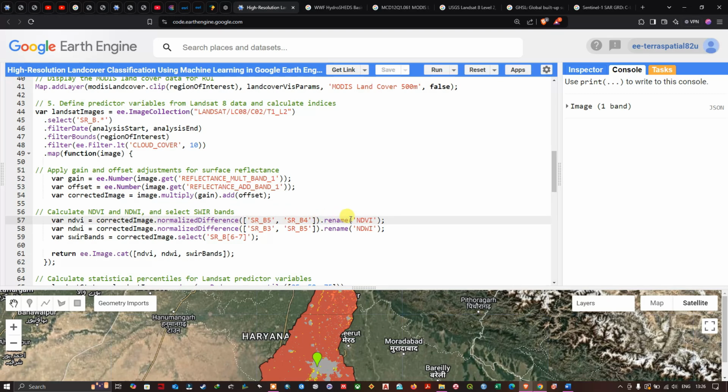And next, to generate our NDWI, that is normalized difference water index, we define it equals the corrected image, referring to this particular image where we have applied our scaling factor, dot normalizedDifference. We're going to use the specific formula B3 minus B5 divided by B3 plus B5. And we're going to rename it as NDWI, normalized difference water index.